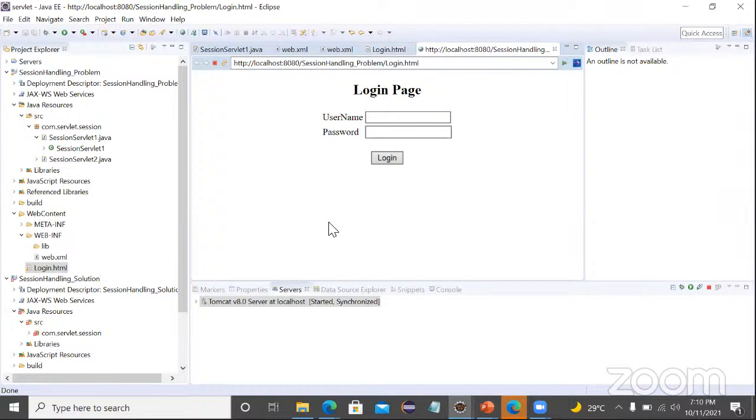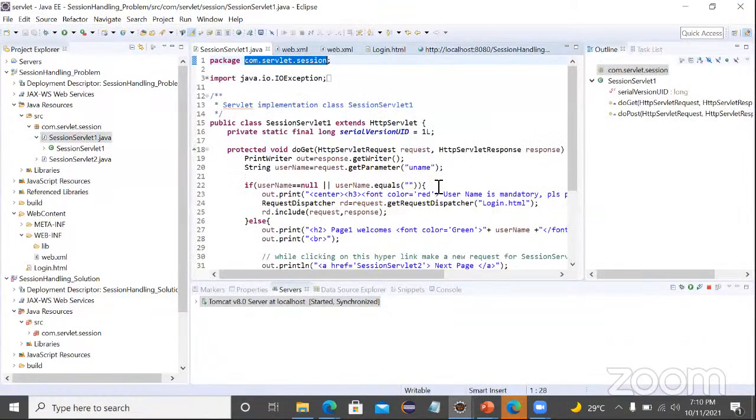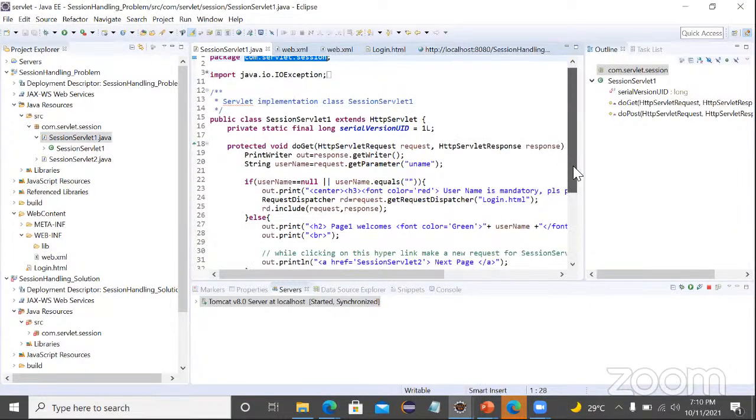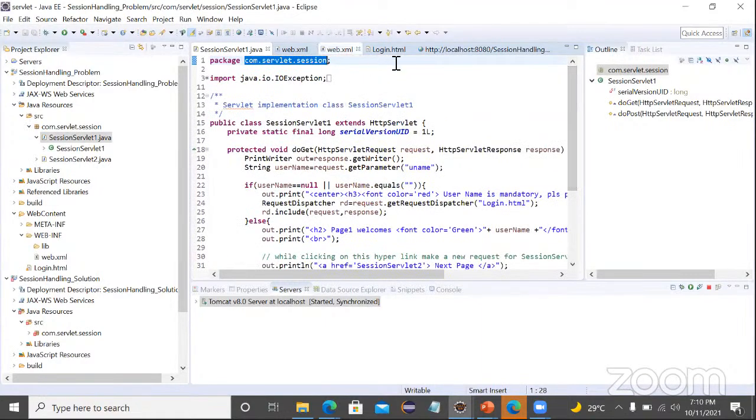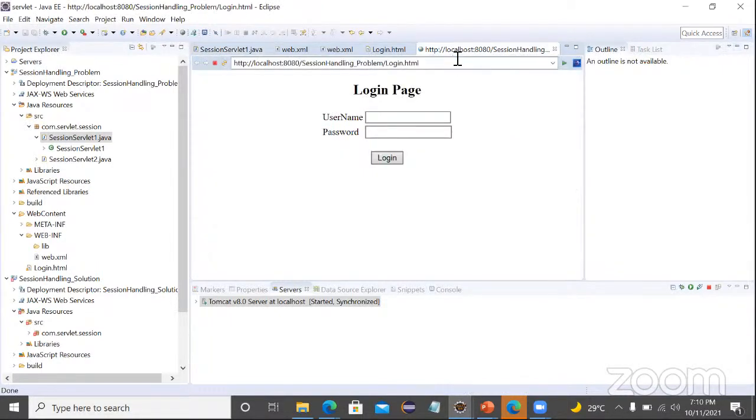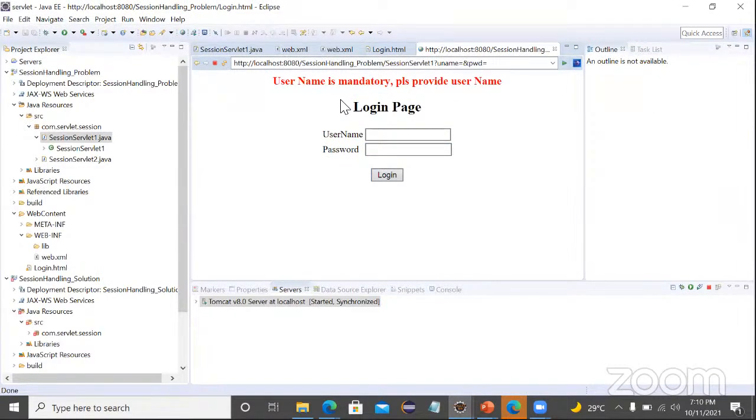Okay, fine. Yes, the server is started. I forward the validation part. So, right, empty. Okay, so let me click on login. It says that username is mandatory and please provide the username. Okay, so now let me give a name.